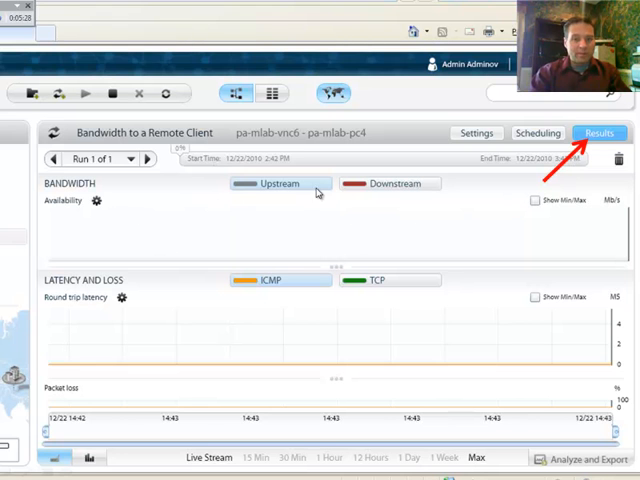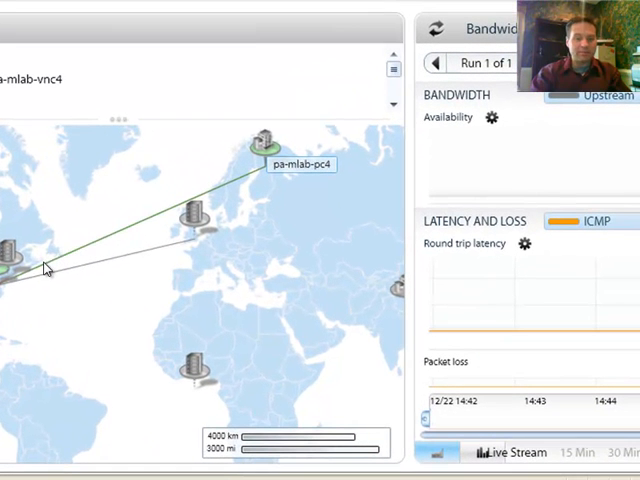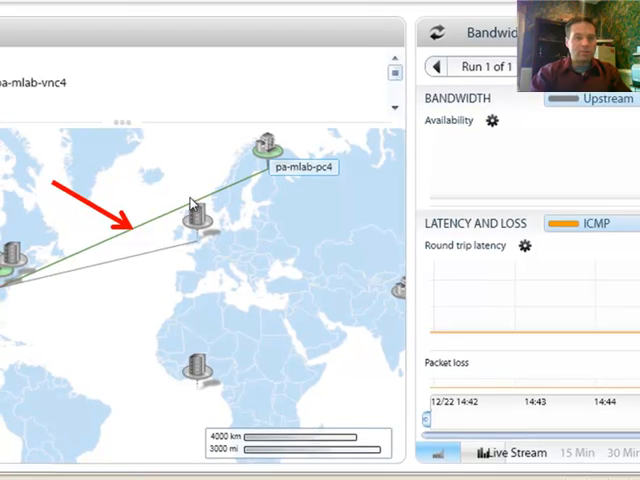The bandwidth availability and the latency and packet loss will begin to populate pretty soon after you start the measurement. The Network Catcer monitor screen also has the map view, and this map view actually shows the monitor that we set up, originating in Philadelphia, and then I set up a different endpoint. I call it PAM Lab PC4. So this is a remote agent, and it's going out across the network and across the internet to connect to this machine and pull back latency and loss information. You can see by this green line that it's running and it's functioning properly.